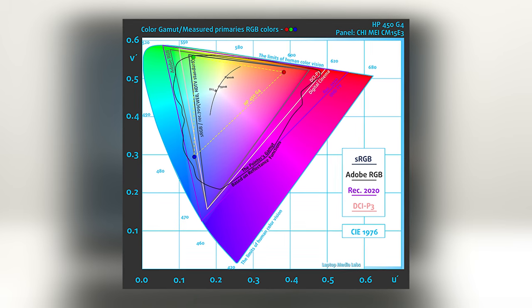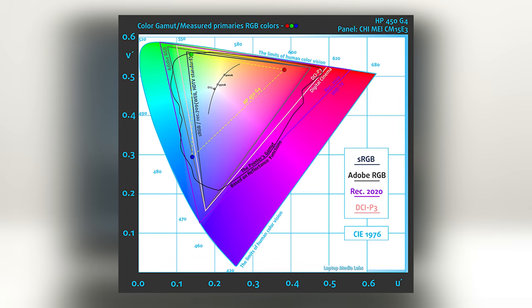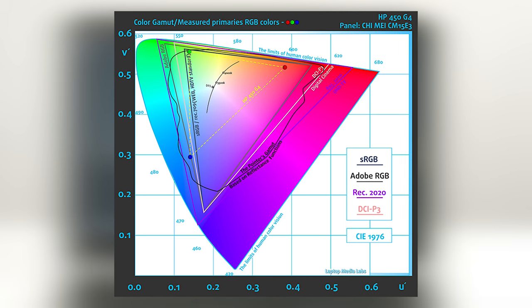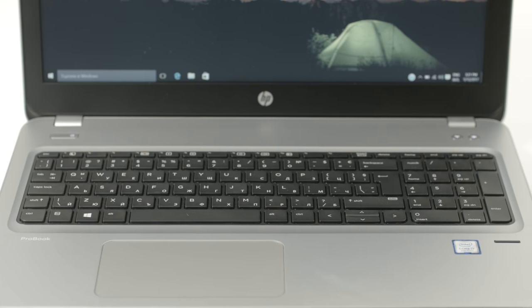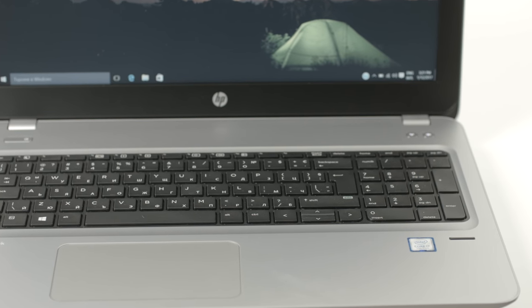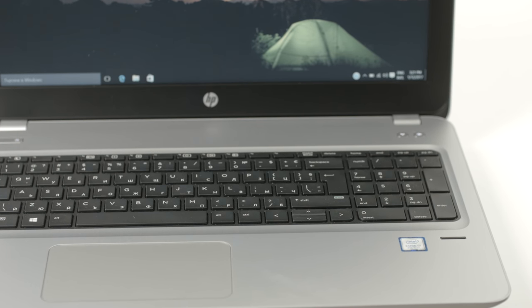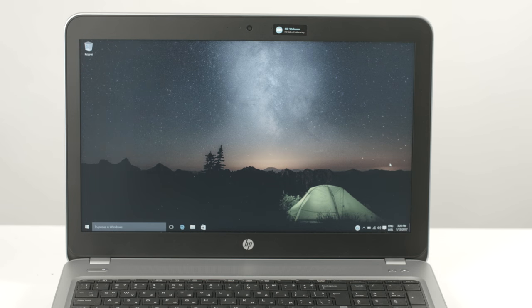We found the sRGB coverage slightly below the average for this price range, 49%, which means that less than half of the colors can be reproduced by the screen. But don't let all of this negativity bring you down. Yes, the display results may be low, but don't forget that the HP ProBook G4 is a business laptop, with no need of a high-end IPS matrix for multimedia and gaming.